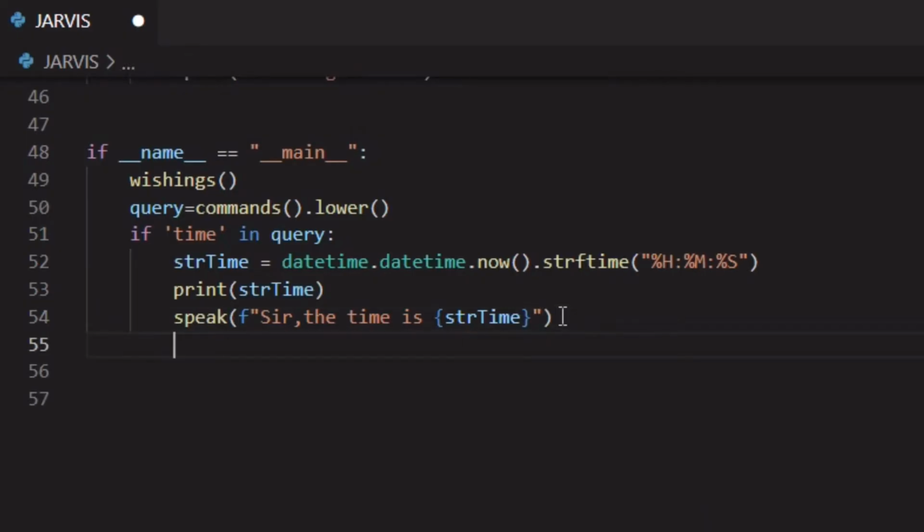Okay, now we are going to add an if statement. If open Firefox in query, then Jarvis should open the Firefox application with the given file location.